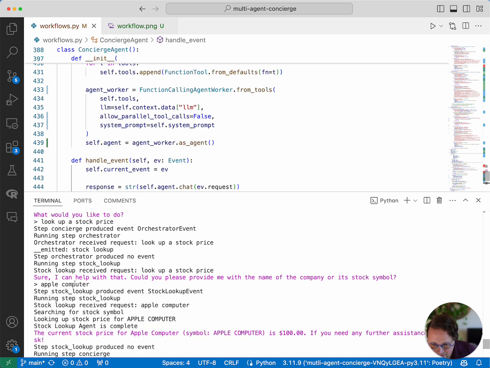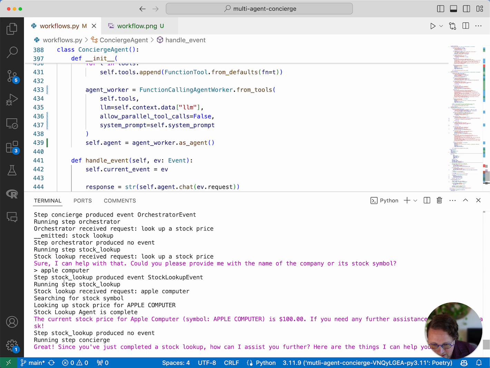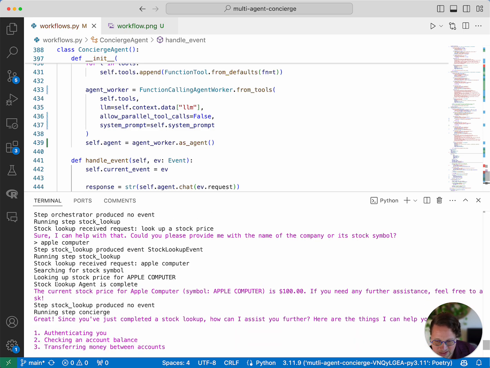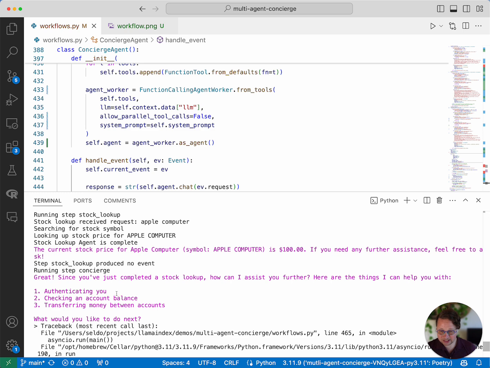So I said Apple Computer. It used the stock lookup tool to find a stock price for Apple Computer, and then it used the stock lookup tool that looks up what that stock ticker price is, and it printed that out. Then it produced no event because it didn't return anything, but it had called stop. So step concierge got run and we got sent back to the beginning. This is a nice example of how we can loop through a workflow and branch depending on what we need.